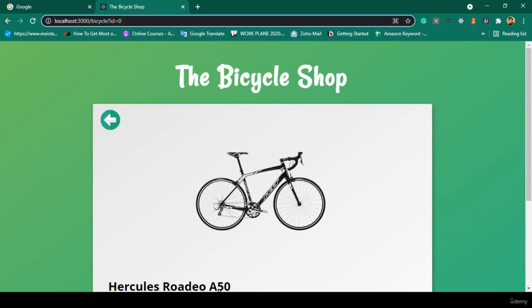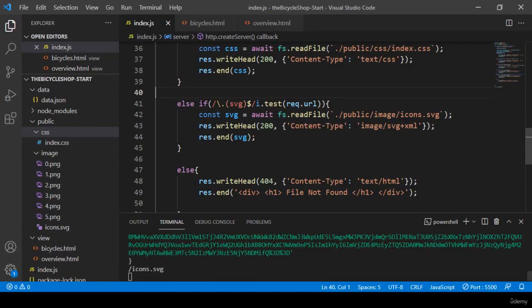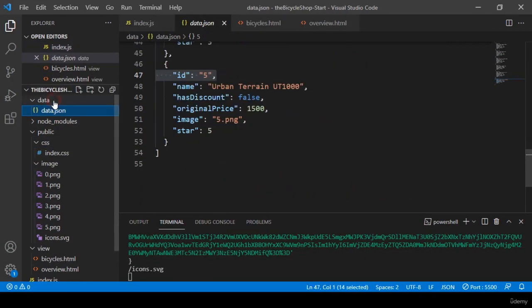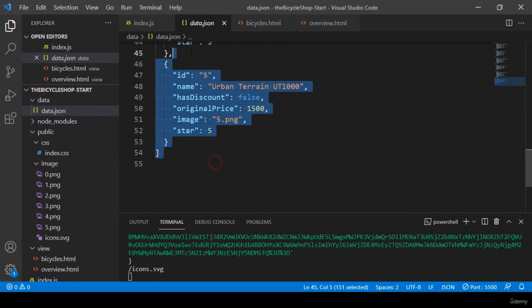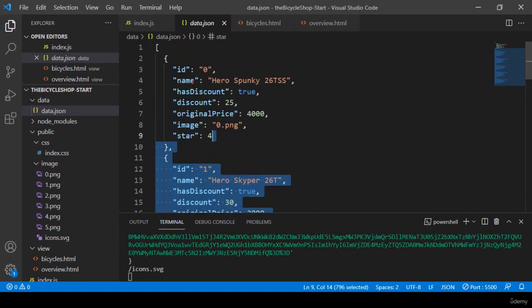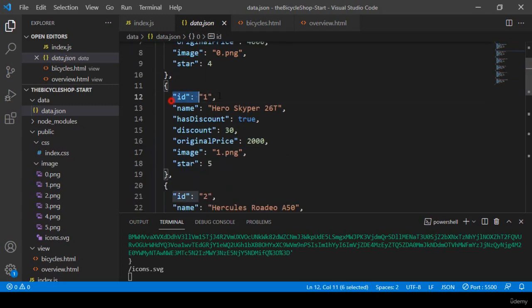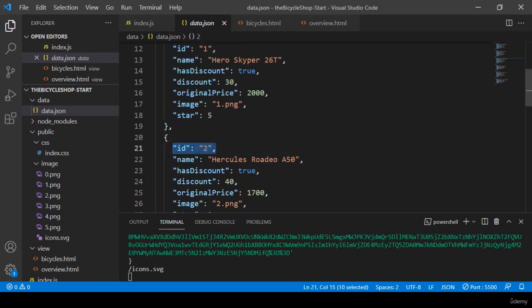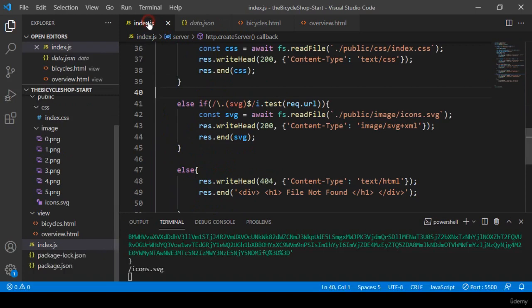So if you want to get it, I have already created a JSON file in the data folder, and there is our JSON file. Here you can see it has some data. Okay, so that is all our product data. And in this product data there is an ID of 0, ID of 1, ID of 2. So this is all the data I now want to use in our index.